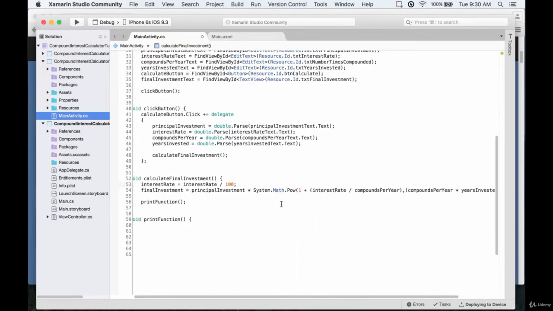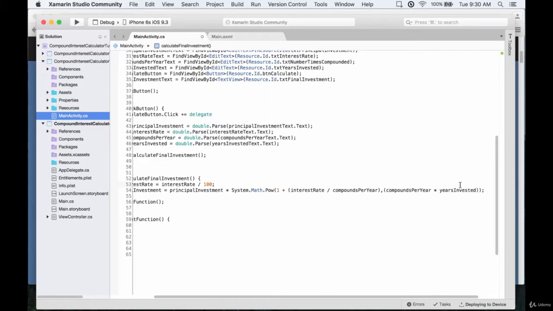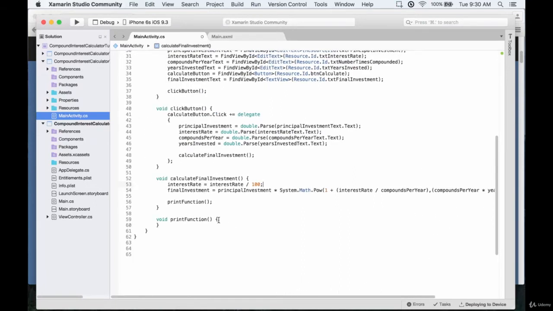So the principal investment is equal to 1 plus the interest rate over compounds per year, all raised to the power of compounds per year times years invested. Now let's print this out, and the way we do that is the same as in iOS, which is to change the label. In iOS it's called a label, but in Android it's called a text view. They're basically doing the same thing. It's just a place to hold some text that can only be modified from within the code.